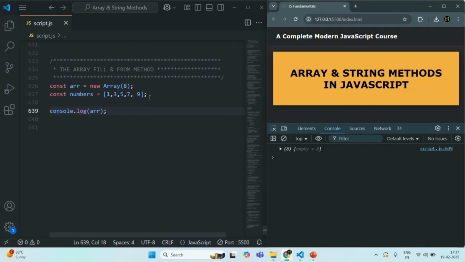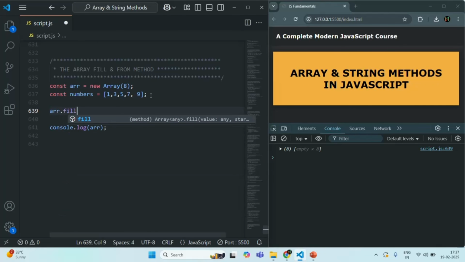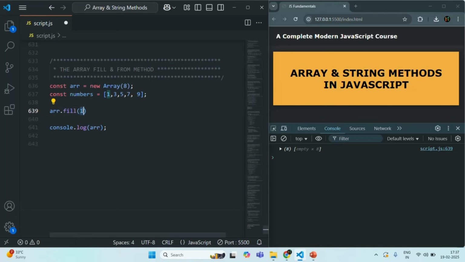Now what we can do is call the fill method on this array, and if I pass 1 there, we are passing a static value. So each element of this empty array will be filled with 1. The size of the array is 8, so each element of that array will be filled with 1. If I save the changes, you will see that now we have an array with size 8 and each element of that array is 1.